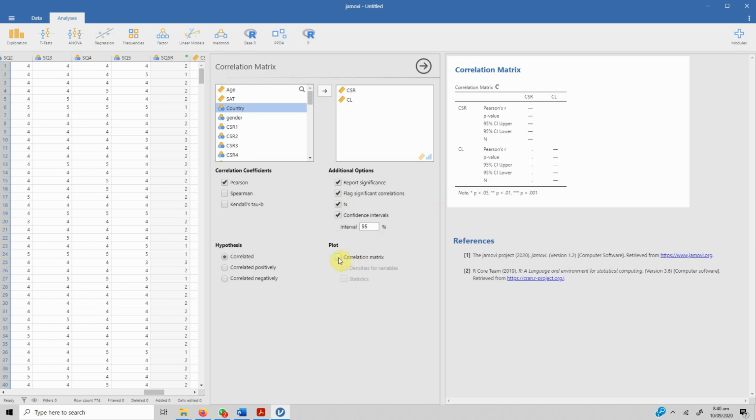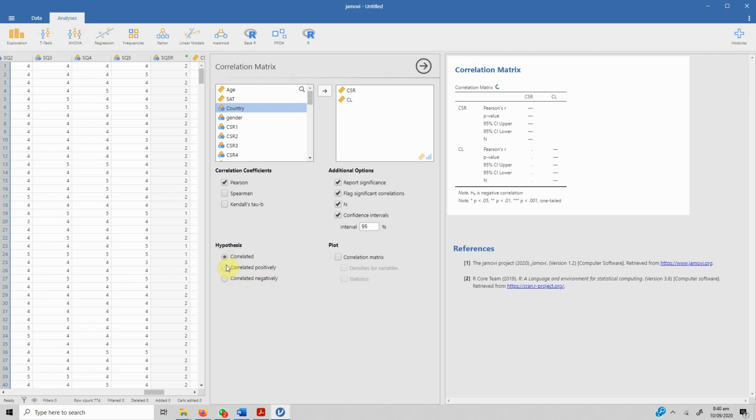You can have the plots as well. And if you know that your hypothesis is directional, and if it's positively directed or the correlation is negative, you can choose either of these options. In this case, we assume that it is positively related.